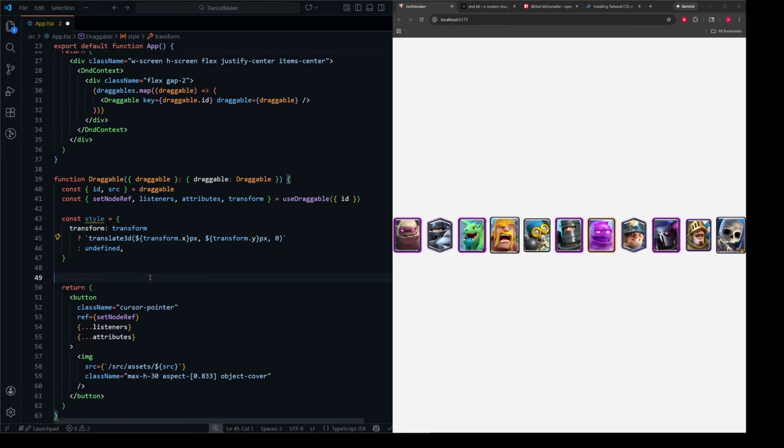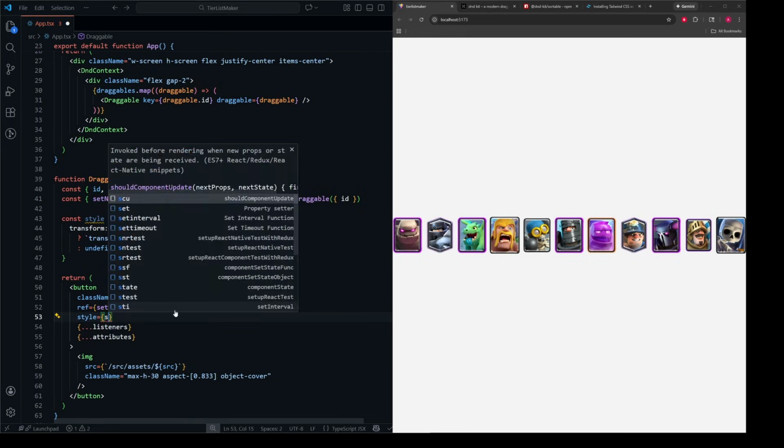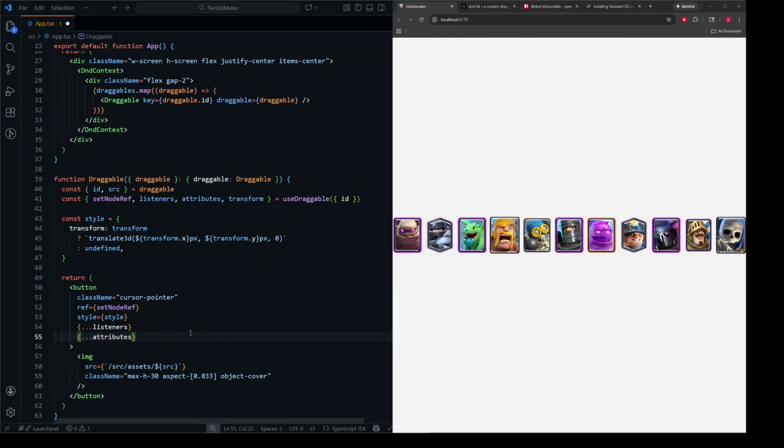Since that's the very last thing we need, all we have to do is take the style now, and we can throw it onto our button. We can say style is style, and now watch this. If I go ahead and save it, go over to our page, I can go pick up this draggable, and boom, now you can see me actually moving it around with my mouse.